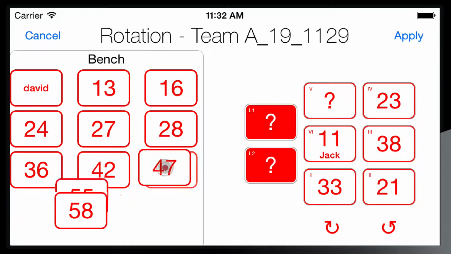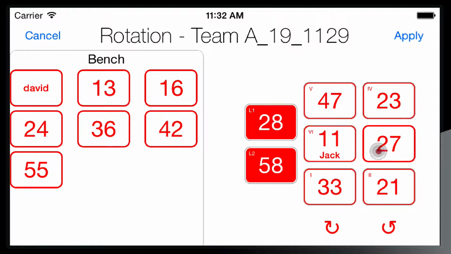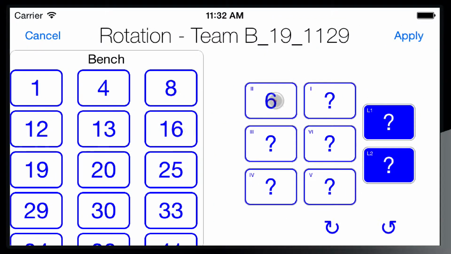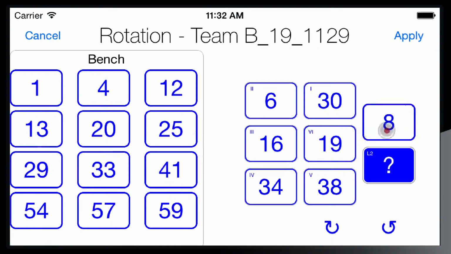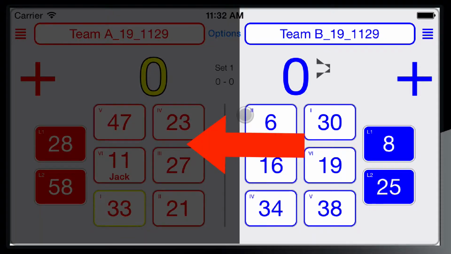Note that L1 and L2 represent the 2 liberos to allow for quick substitutions during your match. Now, I'll do the same for Team B. I realized I made a mistake. In my match, Team B is supposed to be serving from the left side.